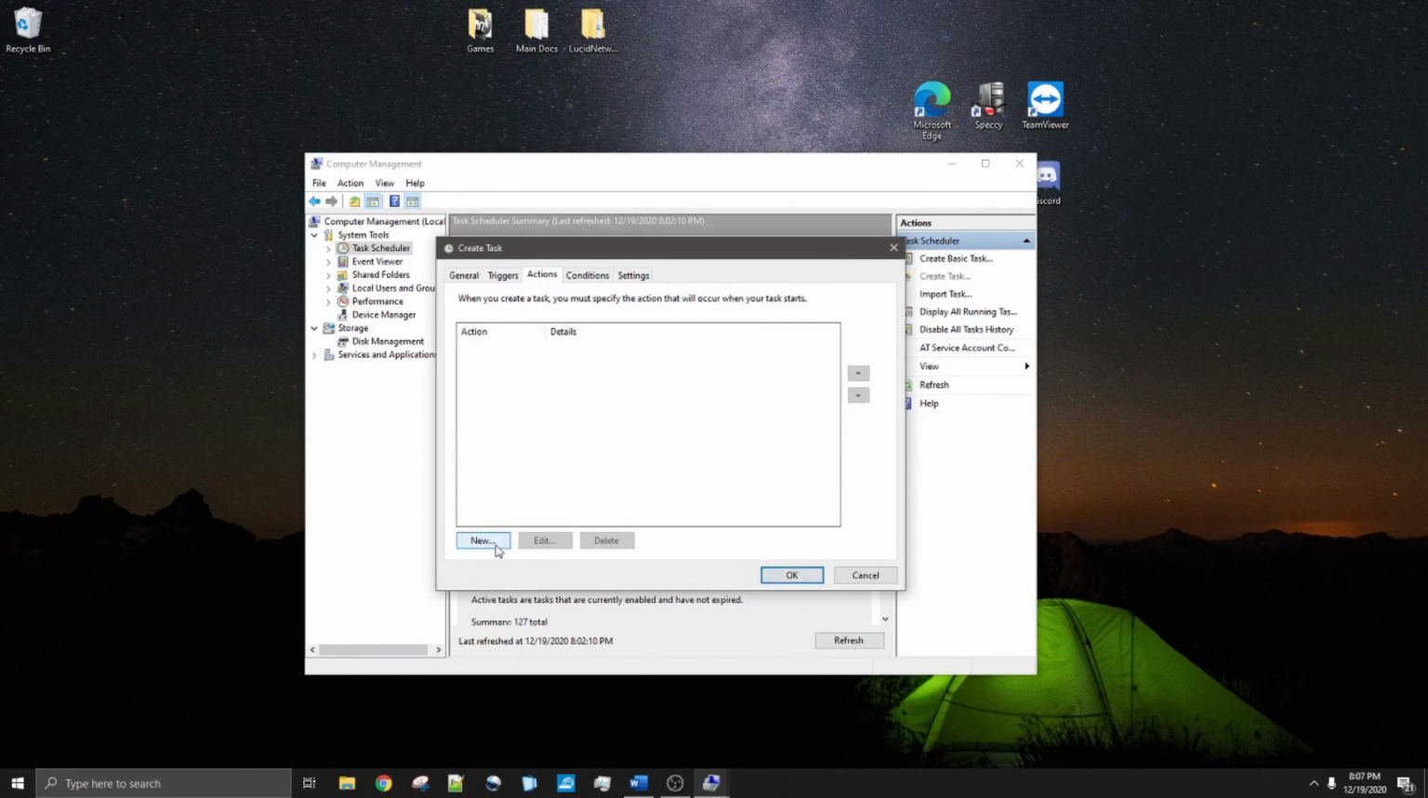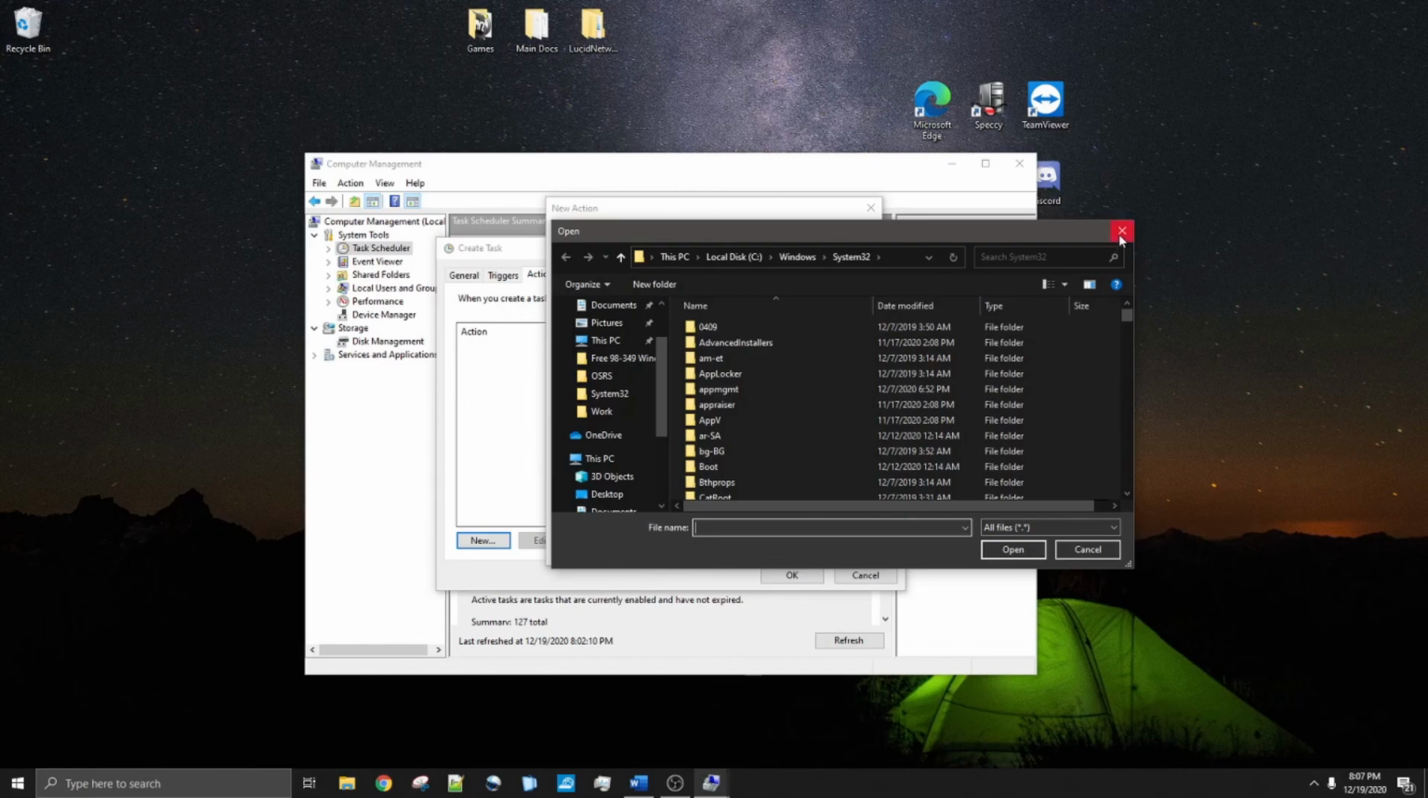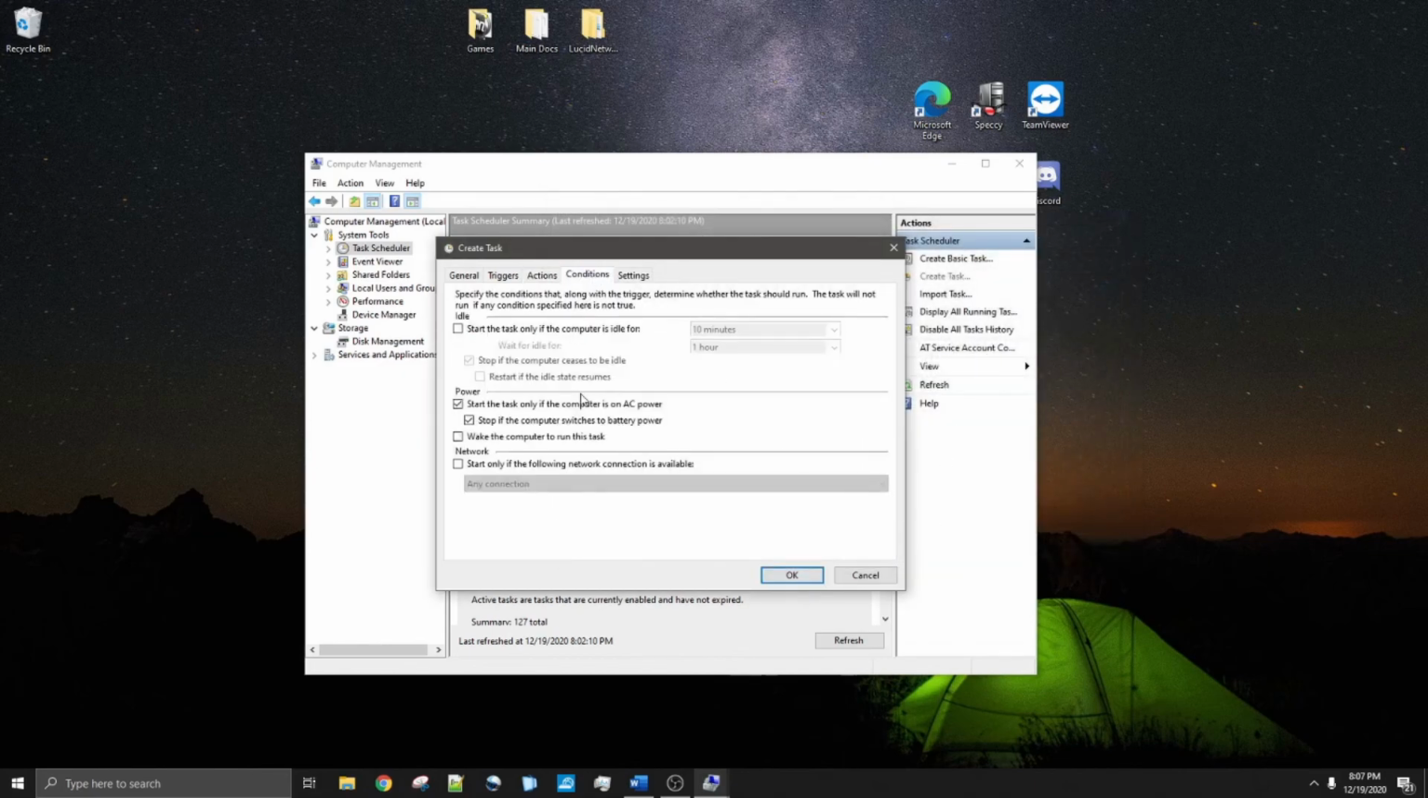If we go to action, of course the action is what it's actually going to do when it hits that trigger. So let's just say when the person logs on again, you can set start a program, send an email, display a message, just like what we saw before in the previous prompt. And again, you can just browse to whatever application you need.